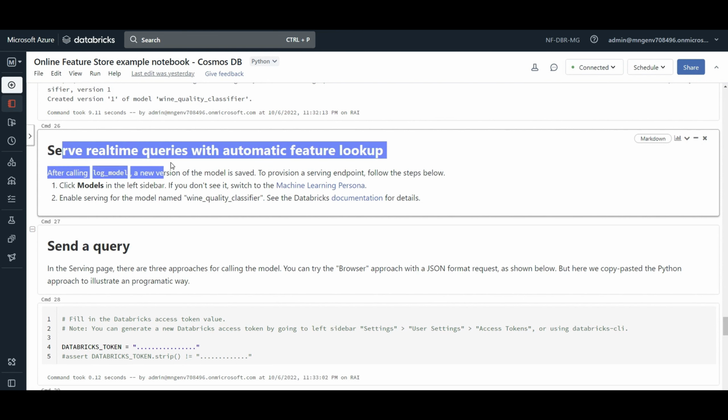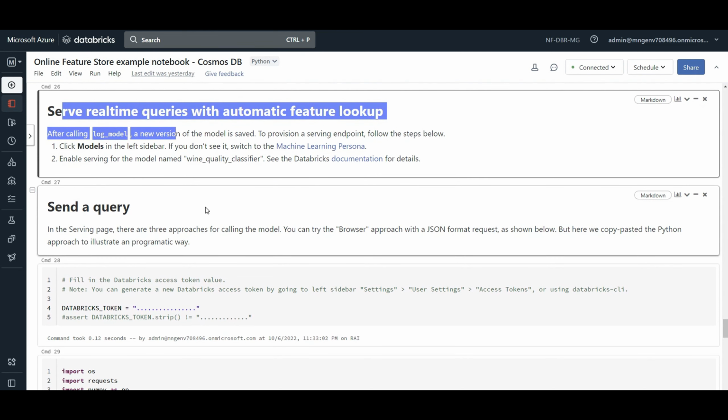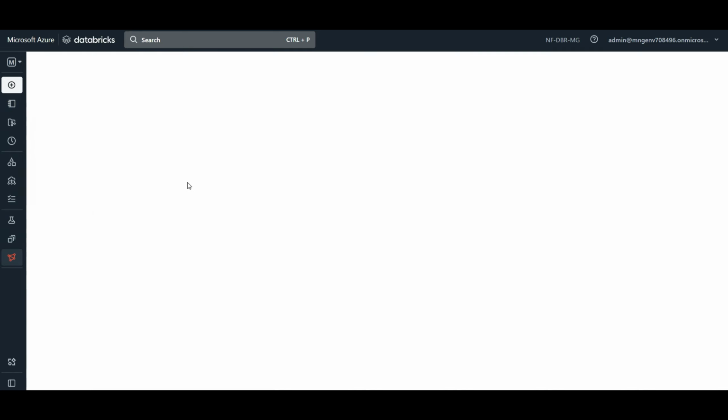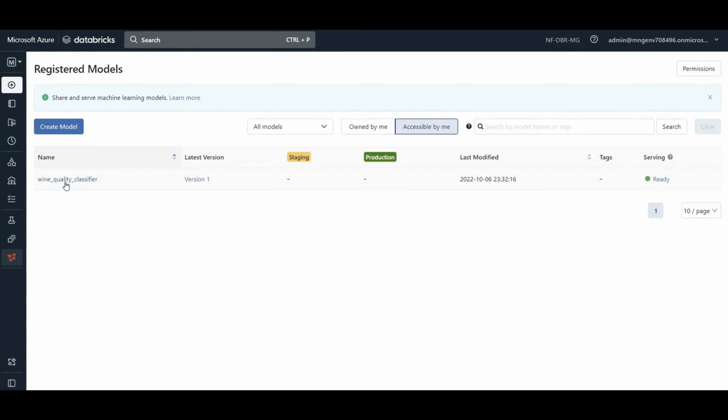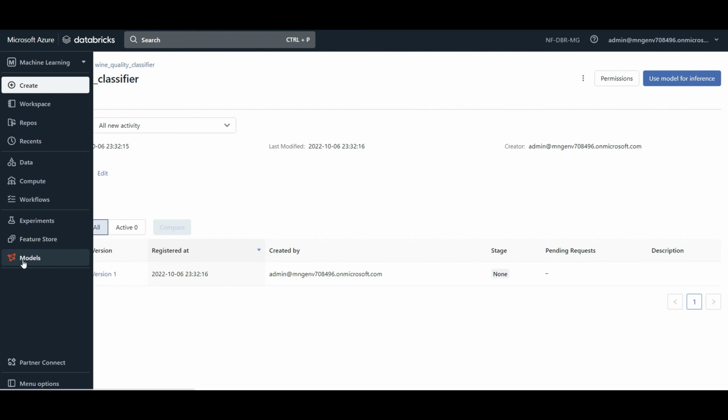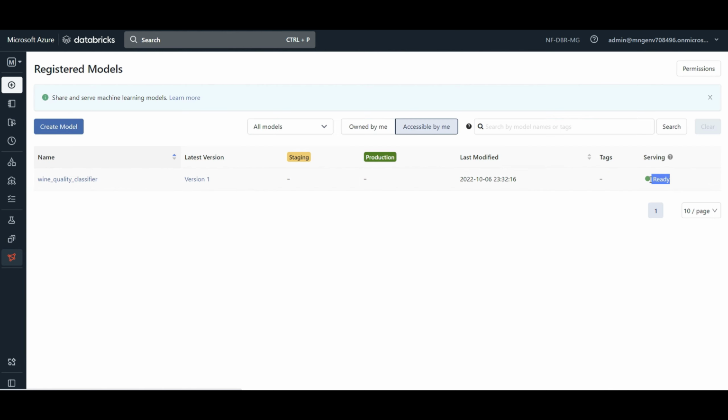For serverless real-time model deployment, you can do it through code, but here I can show you in the UI. I go to the models. You can see that this classifier has been registered for me, just one version, and just click on use model for inferencing. It will start creating a serverless inferencing endpoint for you. I clicked on it before, that's why when I went to the model you can see that it is serving.